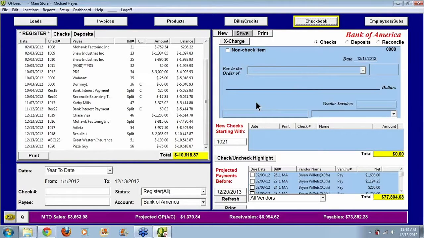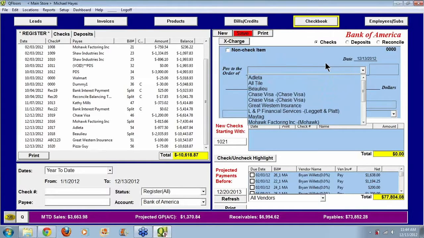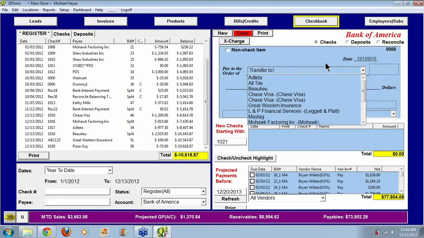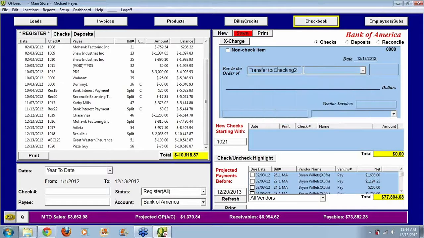Another way that you can use the quick check is for what we call a bank transfer. It's really just a quick check function again. We'll click the new button and we give it a date and press enter. And in here we can type in anything we need, transfer to some other account, or you can select a vendor if necessary, if that works.